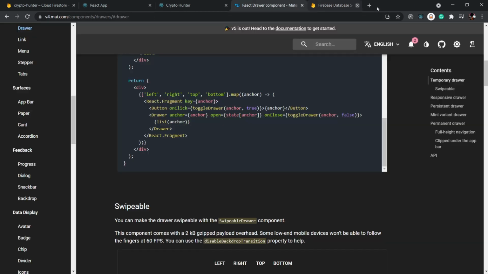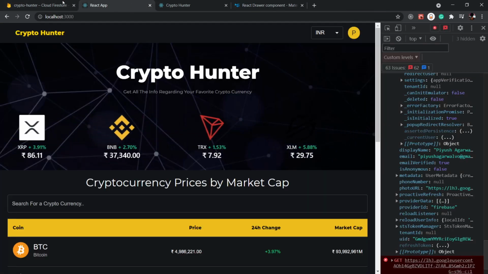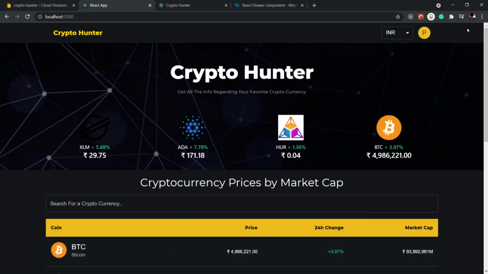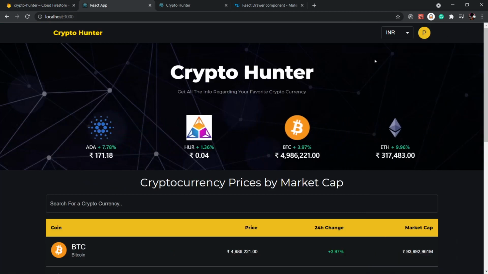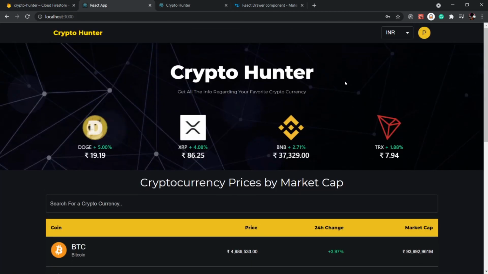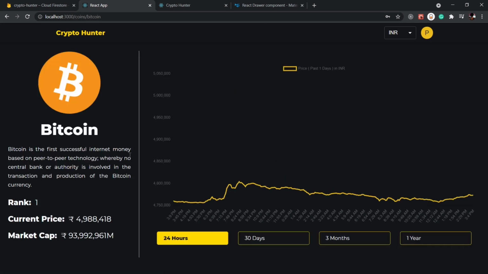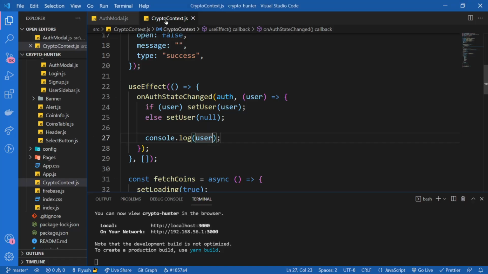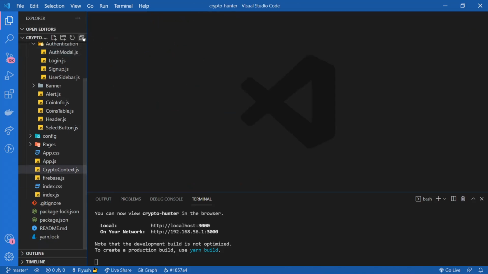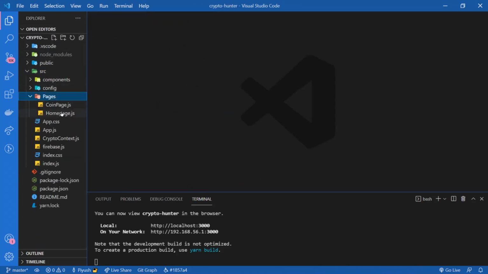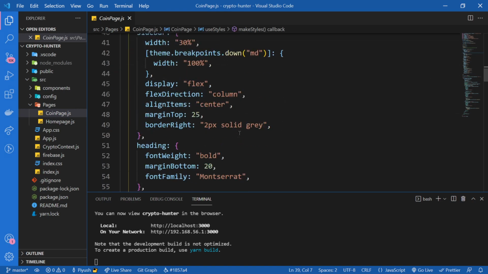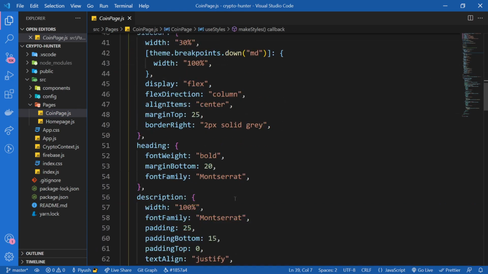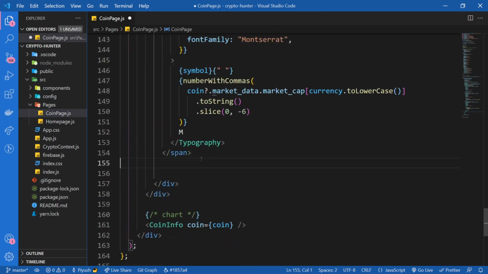Cool. Let's close this up and go back to our app, and let's create the UI for adding all of this stuff to our watch list. If you go inside of a particular coin, I'm going to add a button over here. So let's go back to our code and close everything up. And inside of our pages, coin page, I'm going to add it over here. Let me close this up. Below this span, I'm going to add that button.